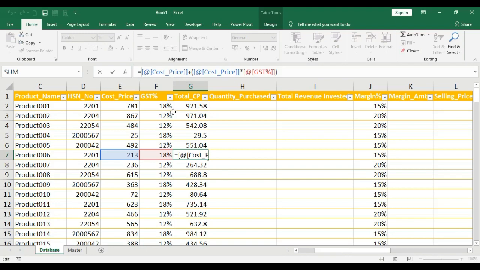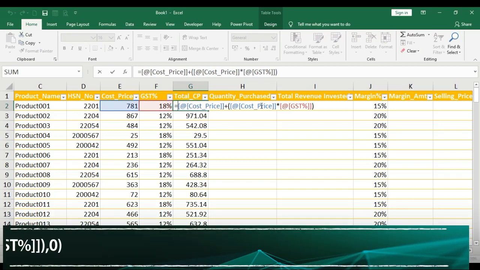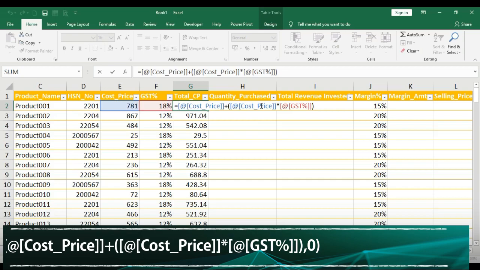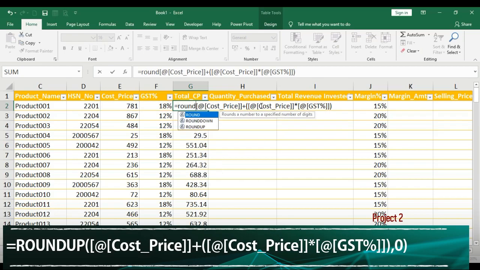So how to use the ROUNDUP formula? Before starting to use the formula, I'm going to double click on the first cell, and after the equal to sign, all I'm going to do is type the formula ROUNDUP. ROUNDUP states that whatever value we have, may it be 0.8 or 0.58 or 0.5, the ROUNDUP formula will round up the value before the decimal place to a value which is higher.